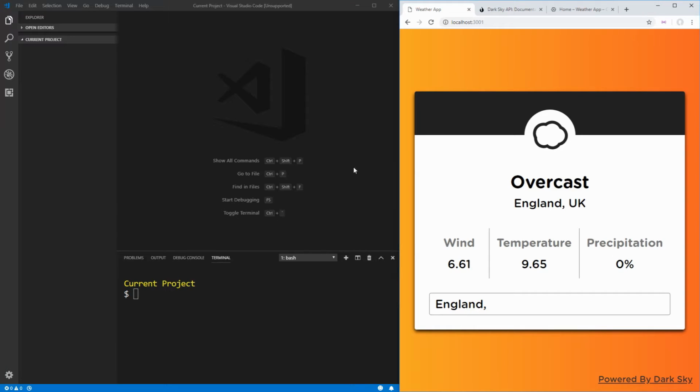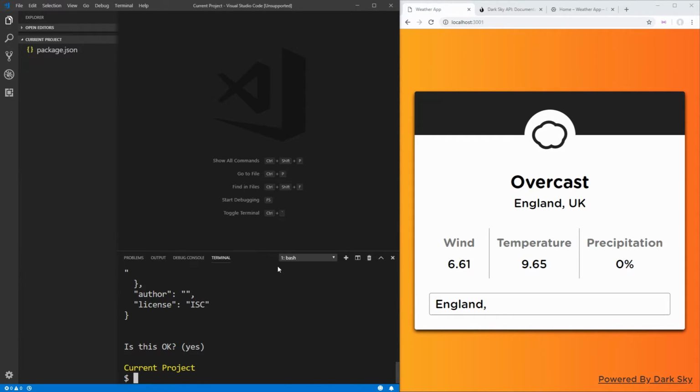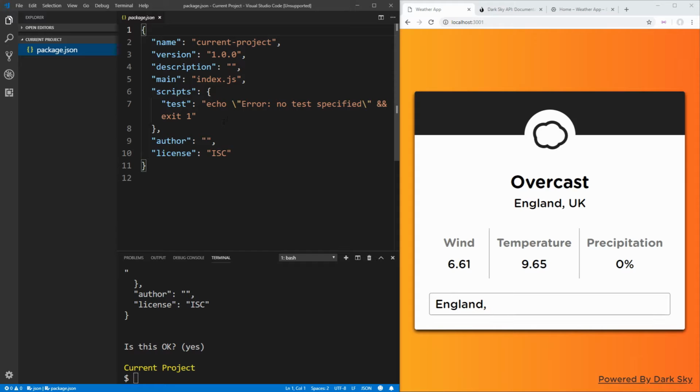So let's open up our Visual Studio Code here. And the very first thing that we need to do is type in npm init, and this will allow us to set up our project with a package.json. We can just hit enter a bunch of times here to get all the default options, and as you'll see, we'll have an empty package.json here.